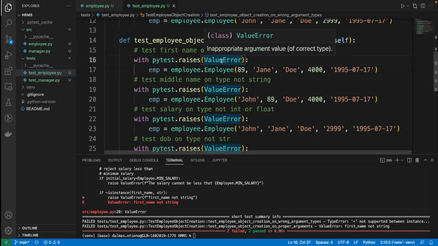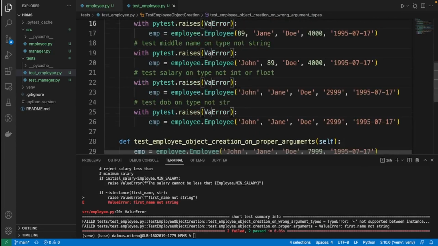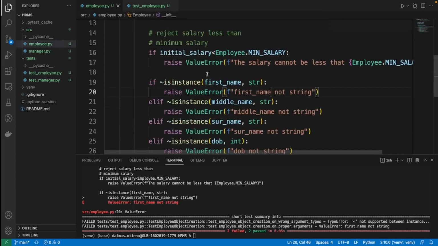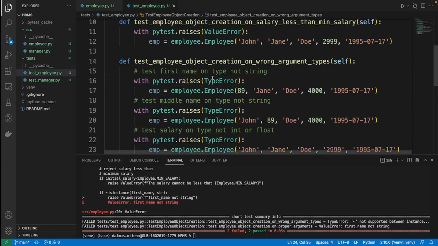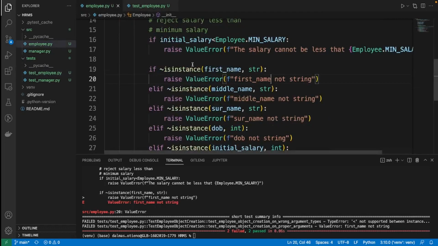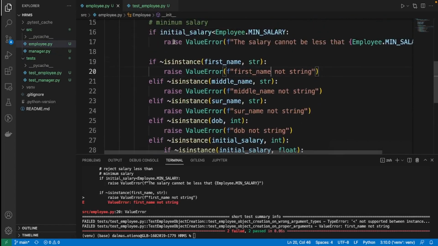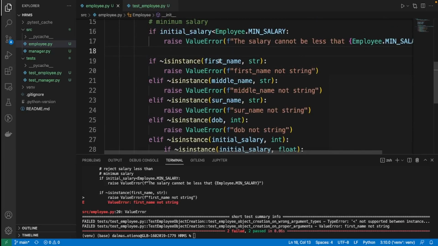First, let me change this to type. We should be expecting type error on wrong argument types because it is types. I'm going to put this to type. Should be type. So this is going to throw type error, and the same for this. Checking, these are argument types, so raise a type error.